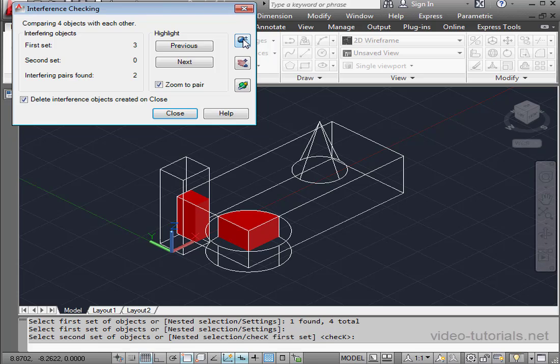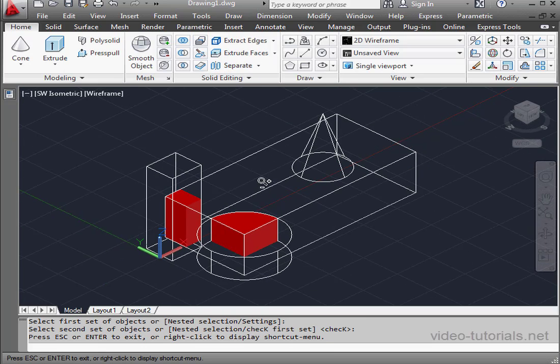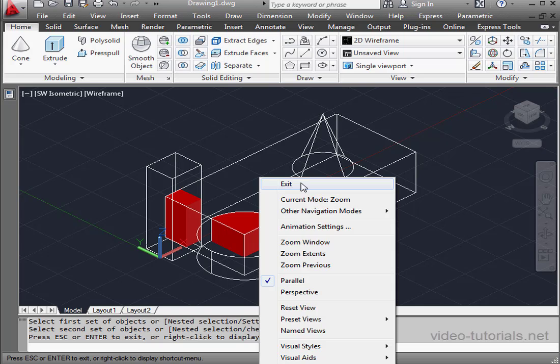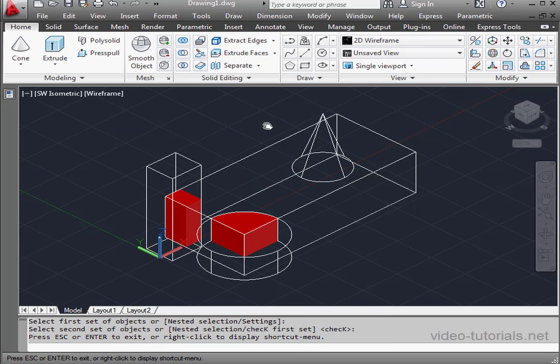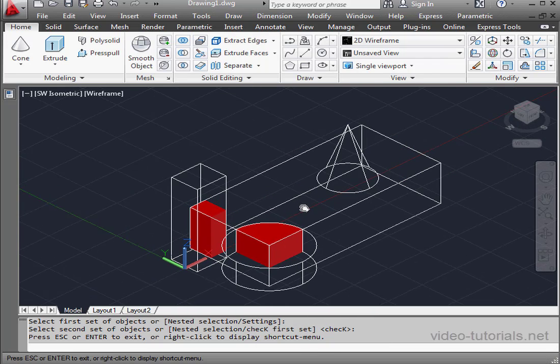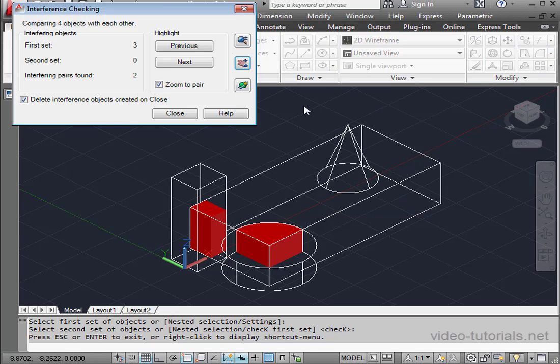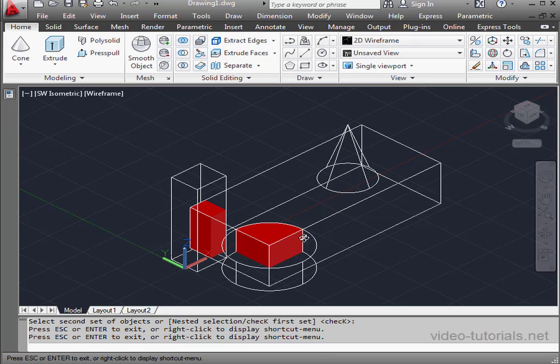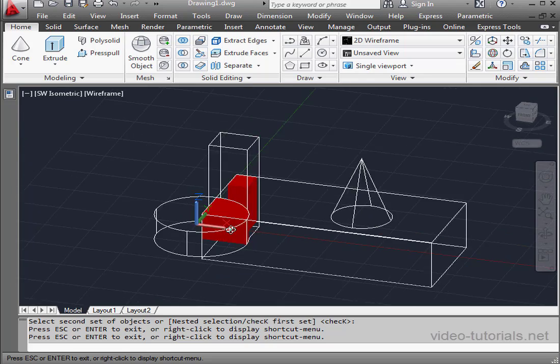Let's click on this icon to zoom in and out. Right-click and exit to get back to the dialog window. Click this button to pan. To get back, right-click and exit. And let's orbit. Again, right-click and exit.